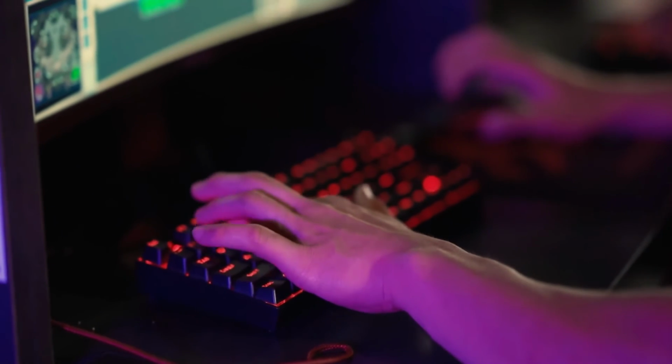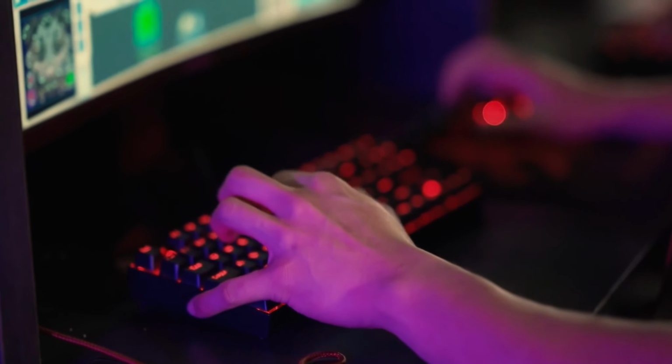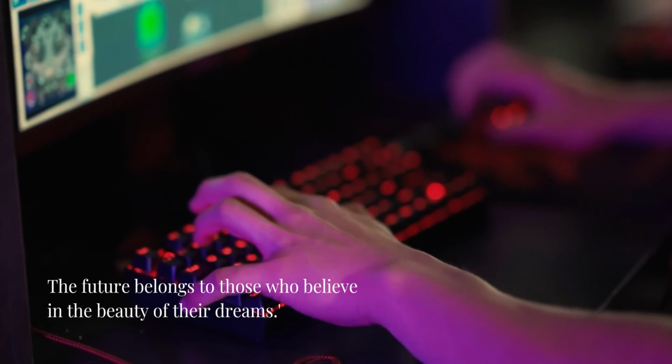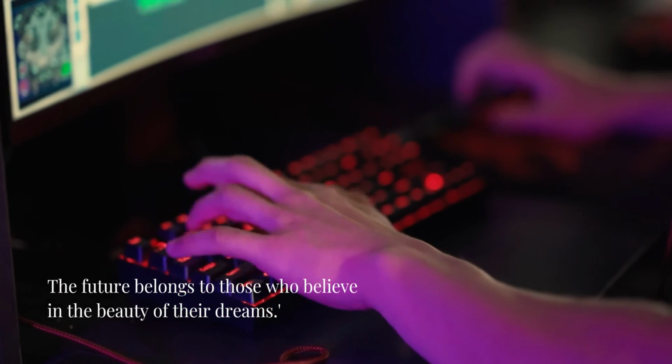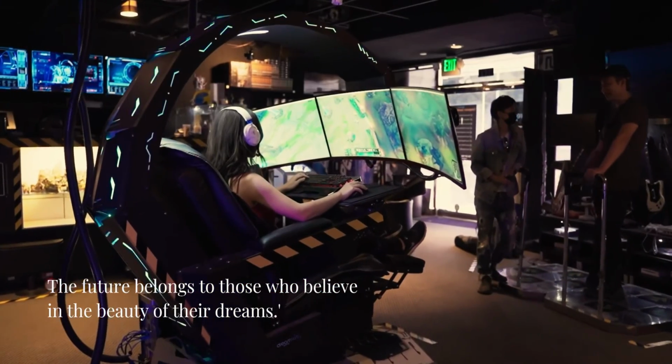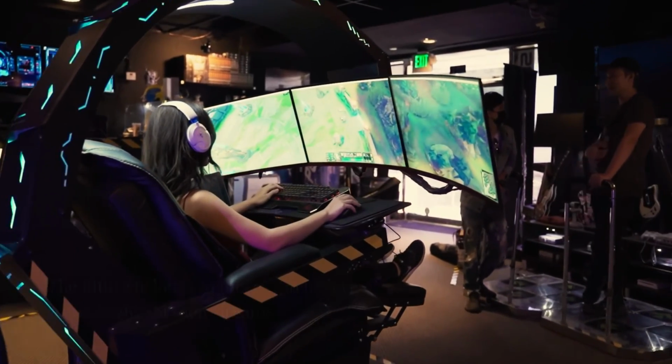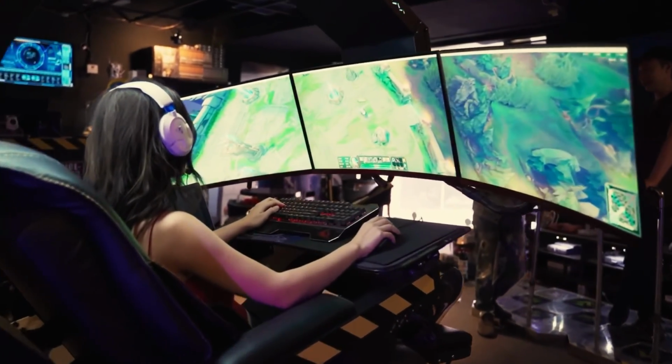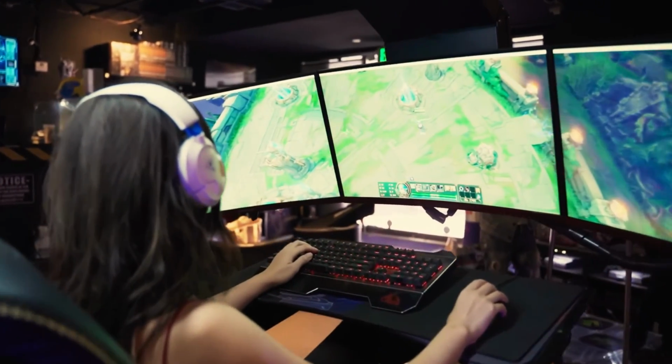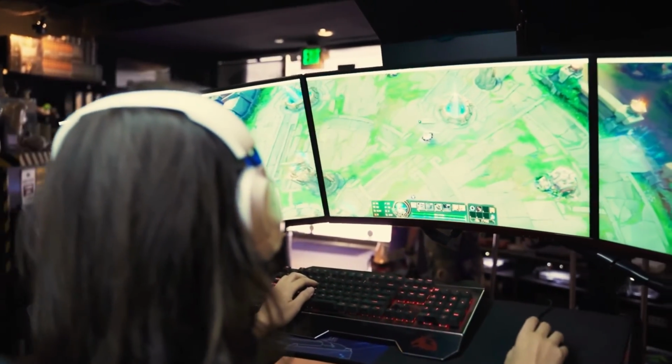Before we go, I want to leave you with a magical quote. The future belongs to those who believe in the beauty of their dreams. Eleanor Roosevelt. Keep dreaming, keep striving, and keep playing. Together, we can make every gaming session extraordinary.